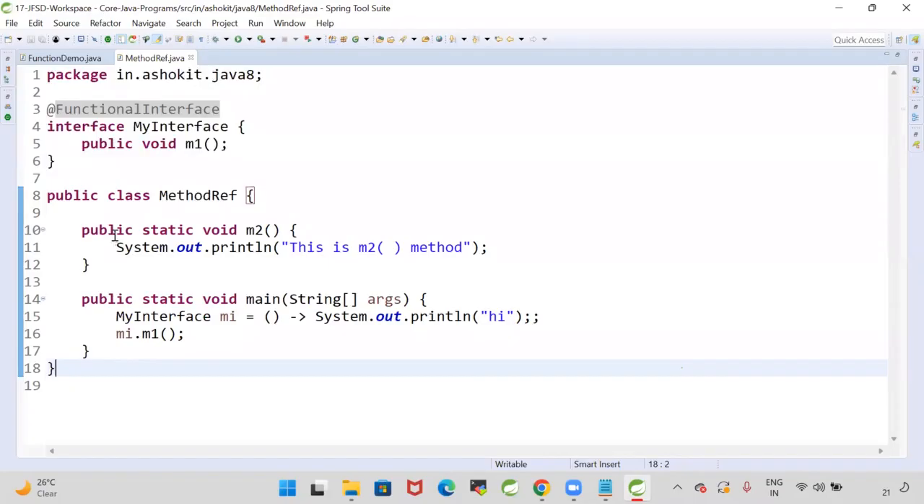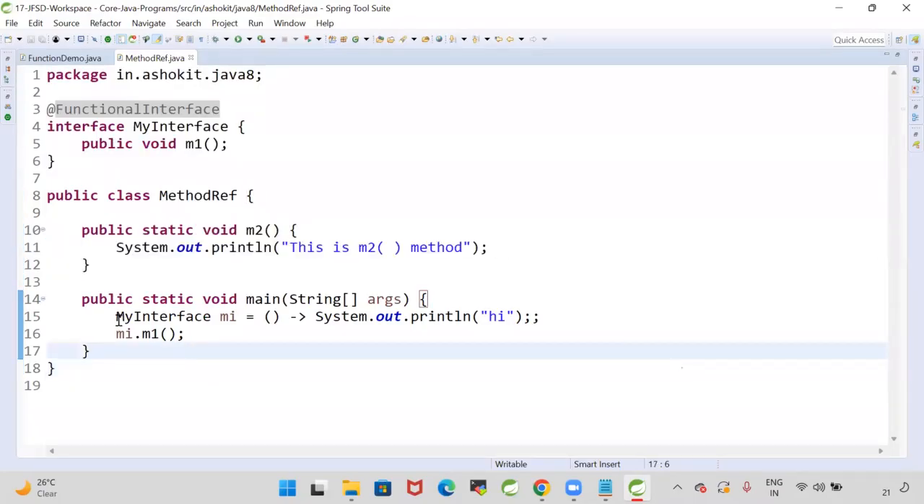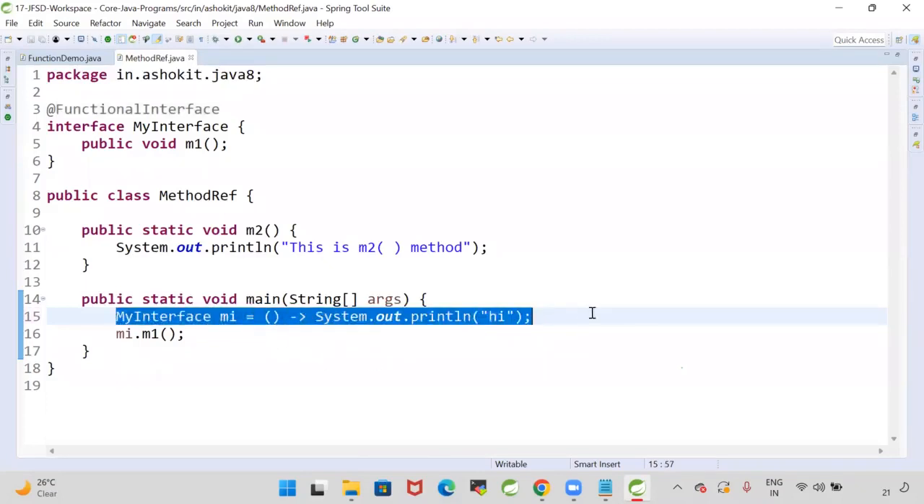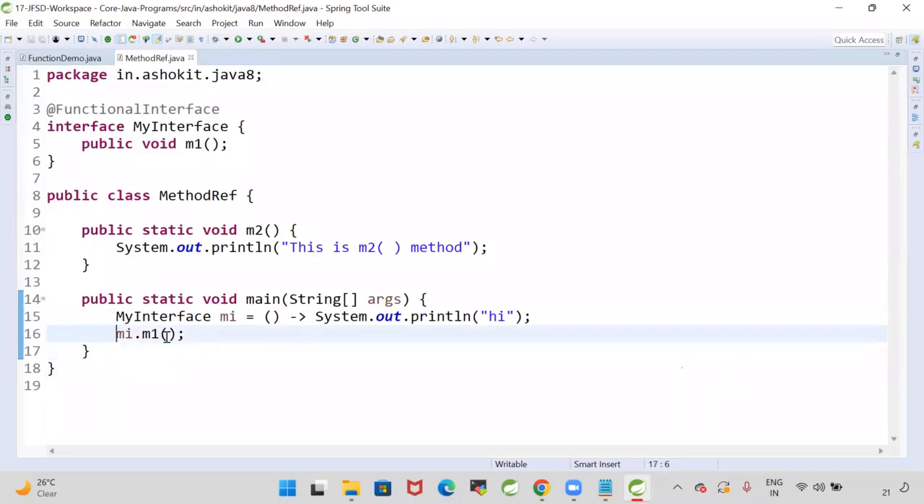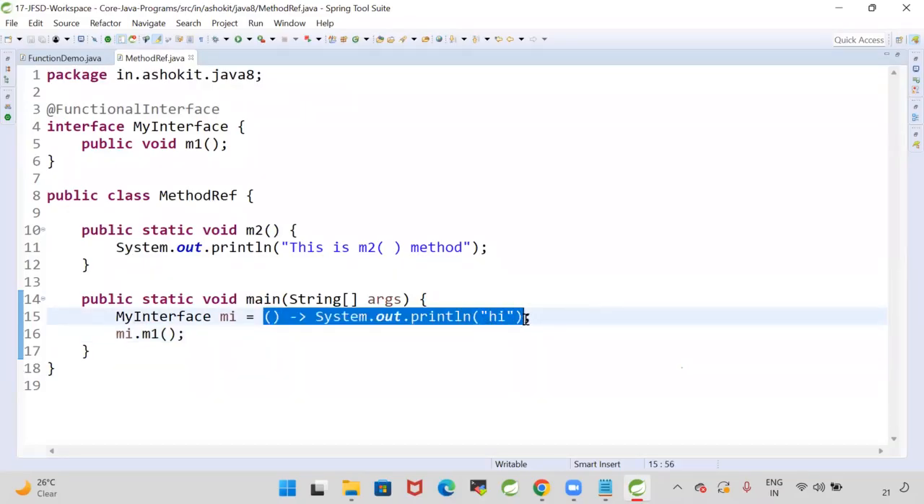In the public class MethodReference, I'm writing m2. And here I have written one lambda expression. That lambda expression I'm storing into a reference variable of the functional interface, and I'm calling the functional interface method. When I call it, that lambda gets executed. Now, instead of the lambda, I'm going to refer to another method, that is called method reference. A static method I want to refer: class name, method name. That is called static method reference.